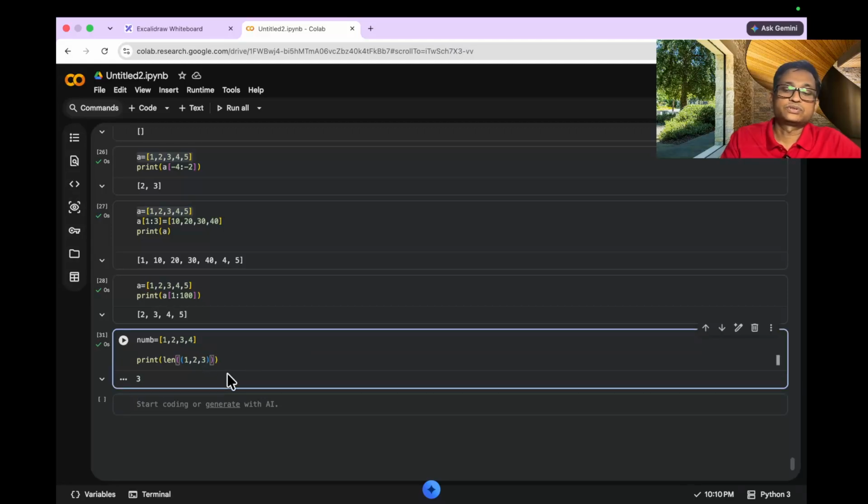And suppose you want to print the length of a dictionary. How do we define the dictionary? Key and value pairs: a is 1 and b is 2. So what will it return? Because there are 2 key-value pairs, it returns 2.